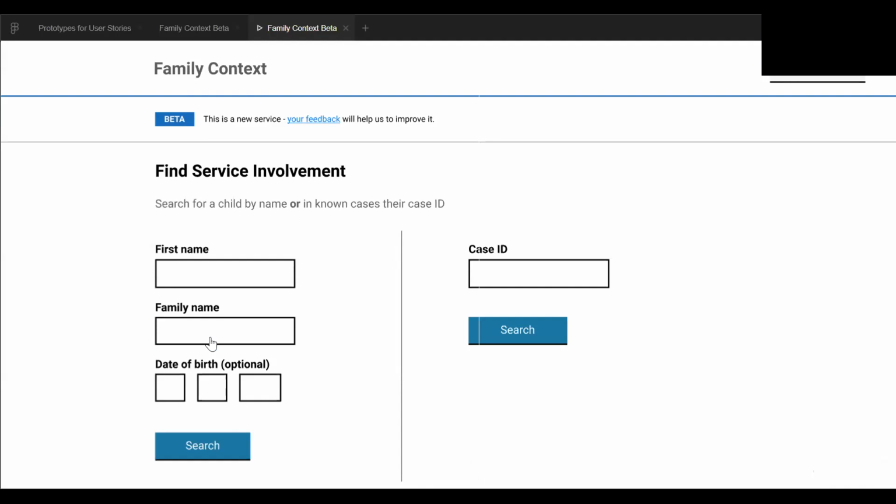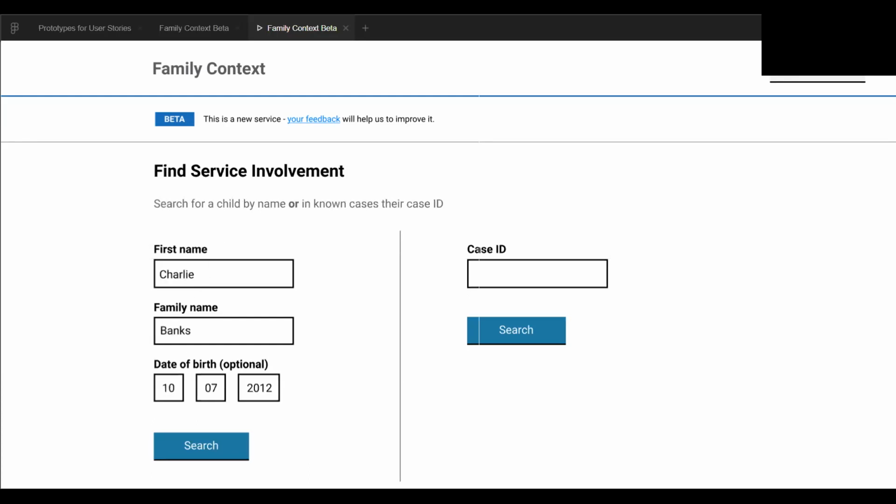A local authority can choose how searches will be performed in the tool. This includes searching by name, searching by case ID, or having the option to search by name or by case ID, as is shown here. A key difference about this user journey is that searches can only be made on children that are listed in the case management system. In this case, I'm going to search for a child by name.